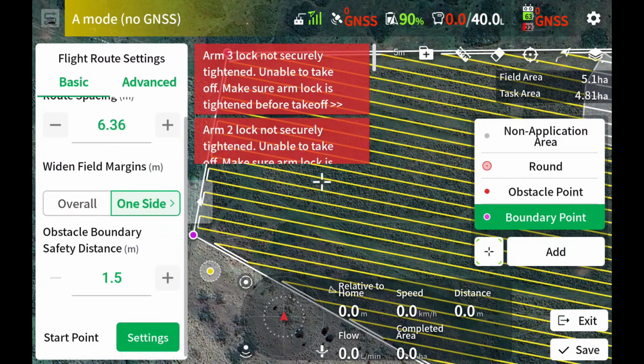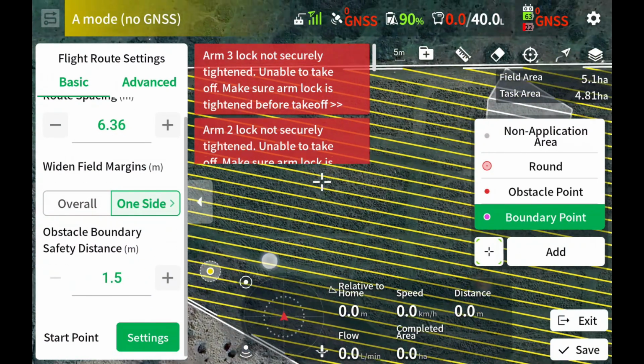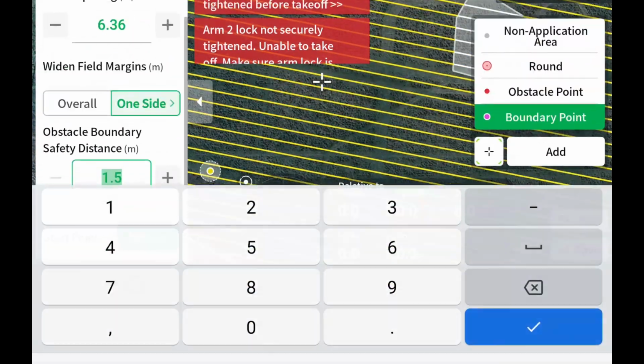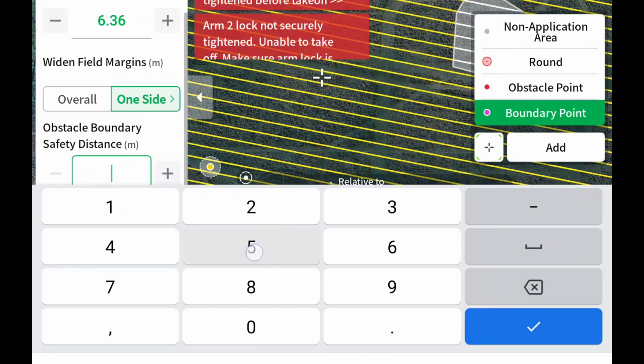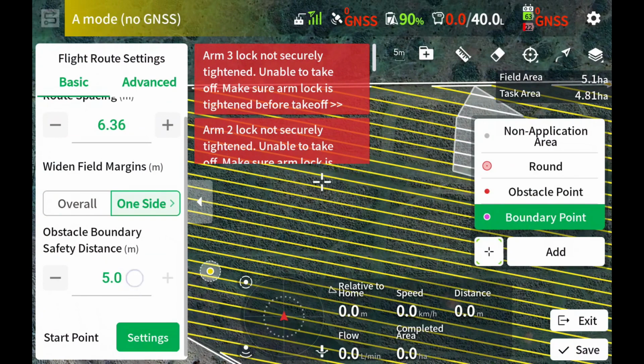So we get out of that. You can do the same here with your obstacle, distance from obstacles. So if you've got some trees, dead trees that you're particularly worried about, you might want to give yourself a 5 meter buffer from them.